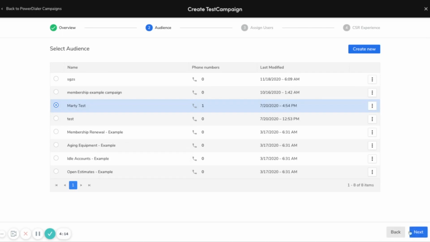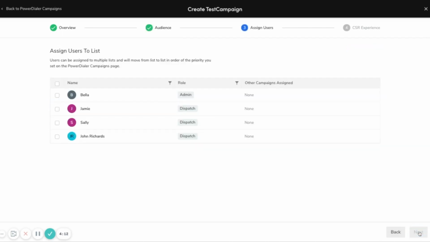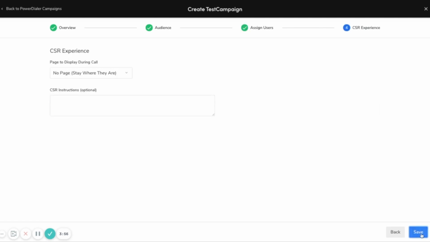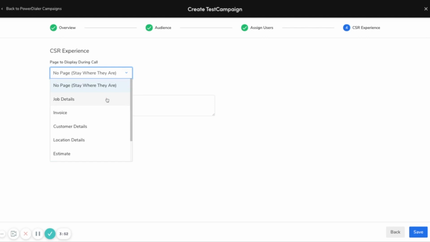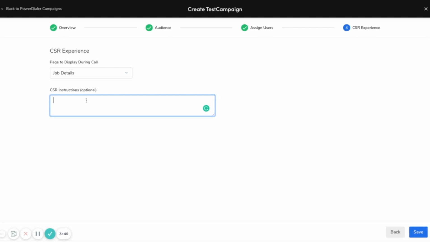Then you can assign users, so you decide who's going to be doing the calling. So we'll assign this campaign to this CSR. Then you can choose which page you want to show up for your CSR while they're making these calls. We'll use the job details page for this example. You also have a box to input instructions if you want to give your CSR some specific instructions or more insight as to why they're making these calls.